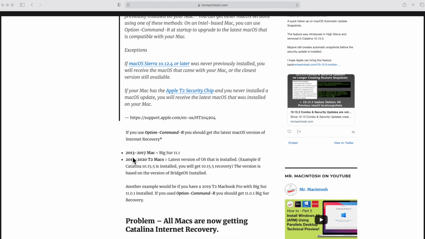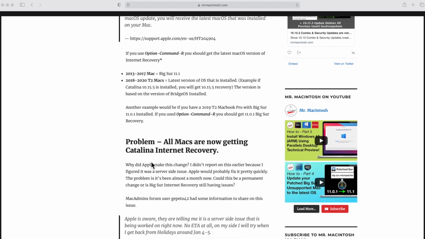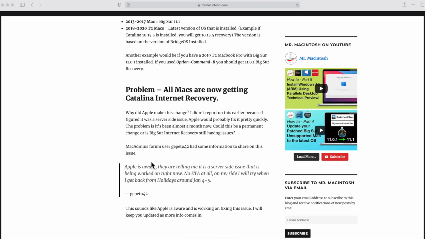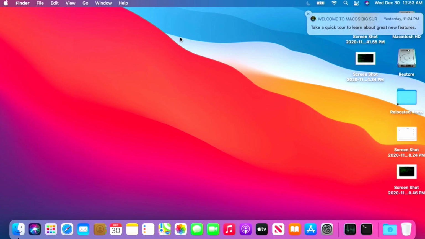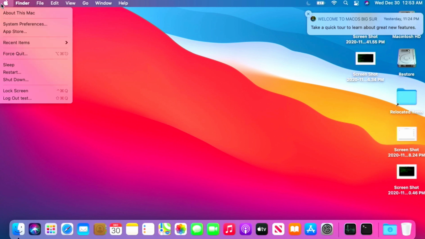And again, it gets a little bit confusing with the T2 Macs, but as I said, the latest version of BridgeOS that is compatible with your Mac is the version that you're going to get for Internet Recovery. So now the problem is that if you boot any Big Sur Mac to recovery, you are going to get Catalina. So let's move over to our demo machine here and let's reboot this system to Internet Recovery. So I'm going to reboot the system.